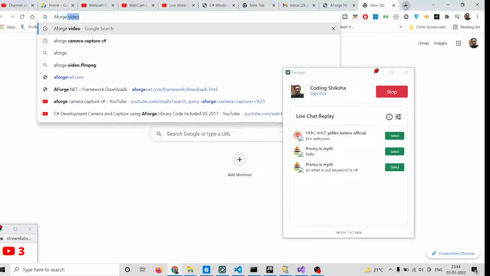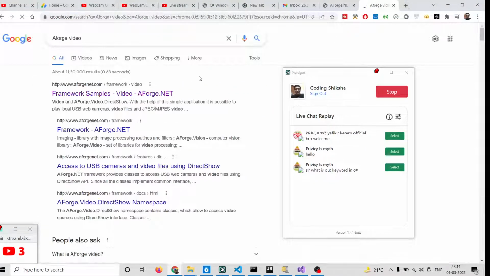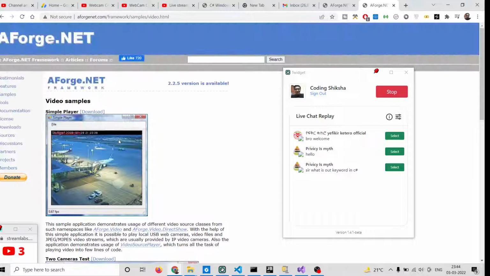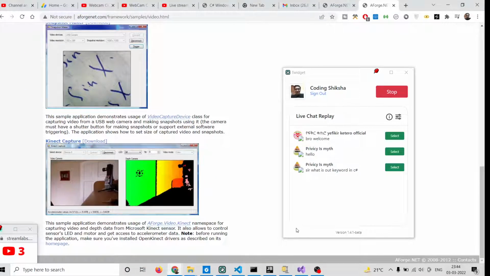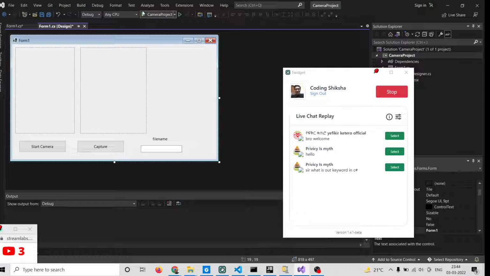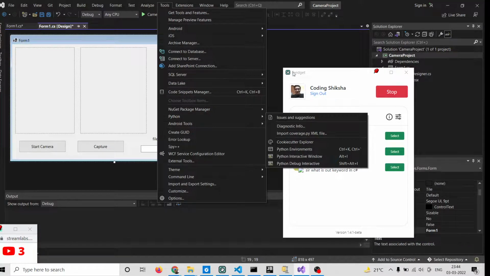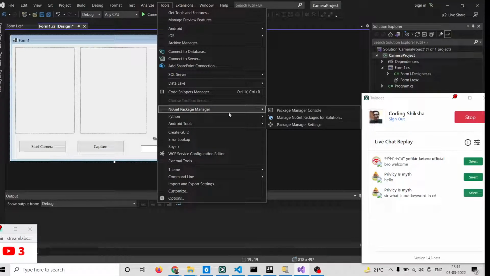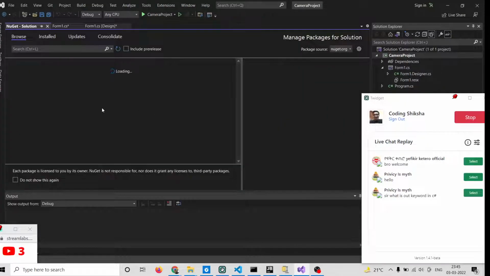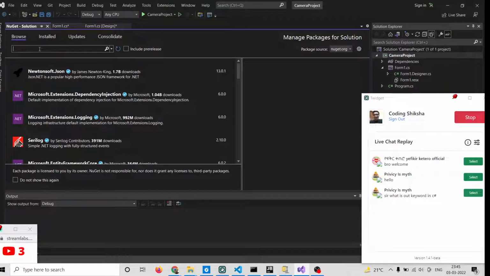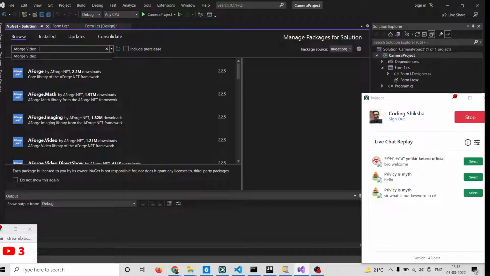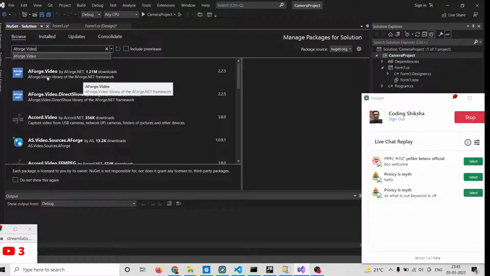This is the library we are using to capture images. You can go to its official website and download the DLL, but that is a very complex process. Or you can download it in the editor itself by going to Tools, then NuGet Package Manager, and selecting the second option, Manage NuGet Packages. Here you will search for the package AForge.Video and select it.